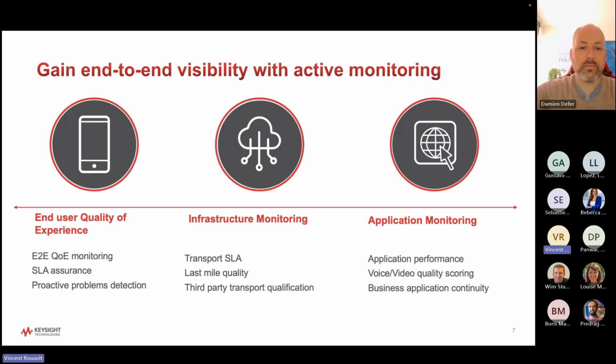So basically, active monitoring is a good toolbox for addressing all these three challenges, in fact, and environment and domain. You can put all that into the same environment and same platform. So we touch the end user, we touch the infrastructure, and we touch also the application services availability as well.